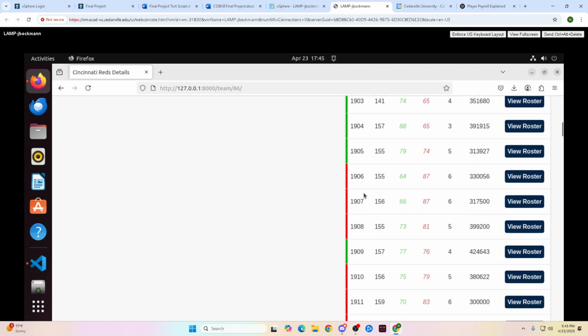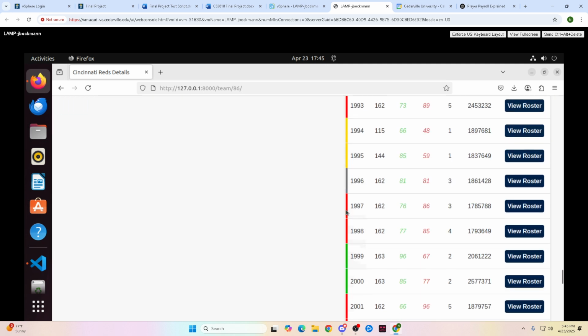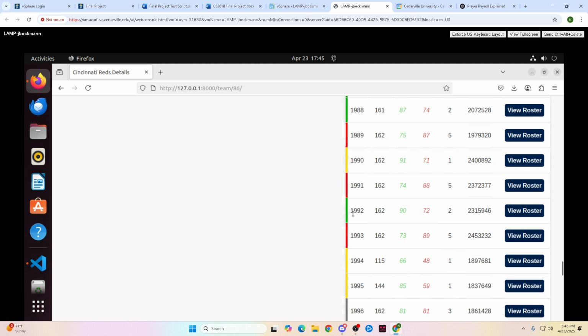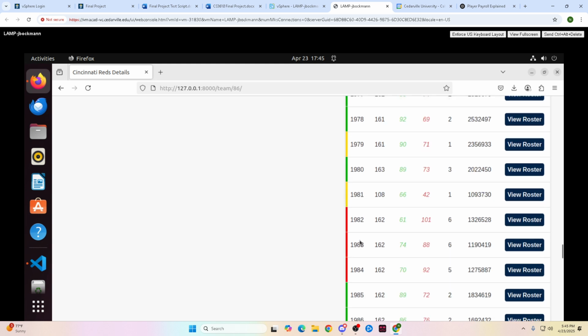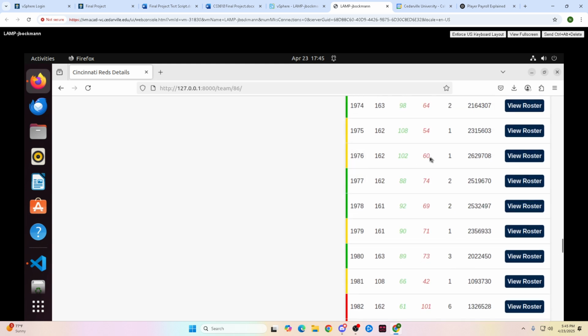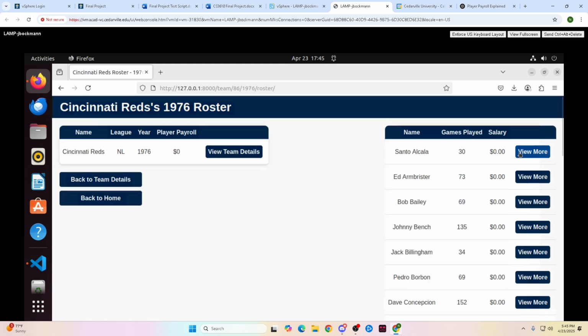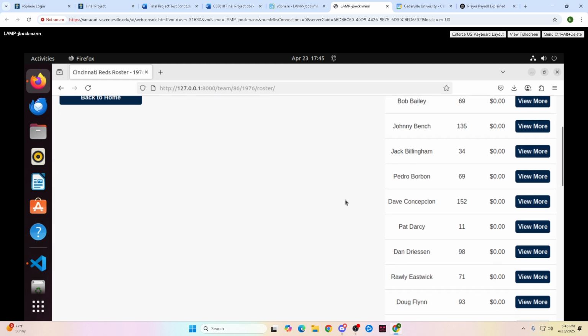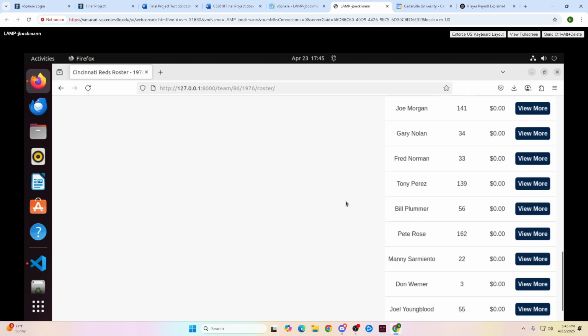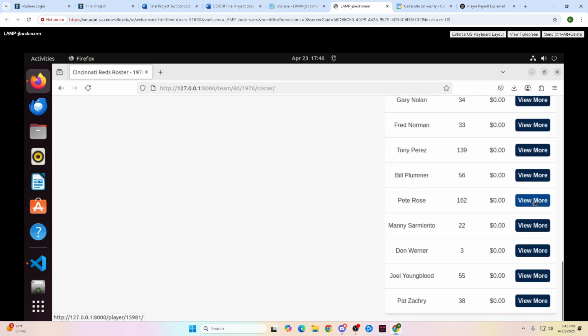Okay. And now you're going to look at the 1976 roster, which is all the way at the bottom. Oh, no, it's not. It's actually up here. Midway through 1976. They won that season. Okay, great. View roster. We can see that there's lots of players here, none of which got paid. Sucks to be them. Click on Pete Rose. Where is Pete Rose? Pete Rose, he also made $0. He played 100. Oh my gosh, he got scammed. Okay, let's view more.